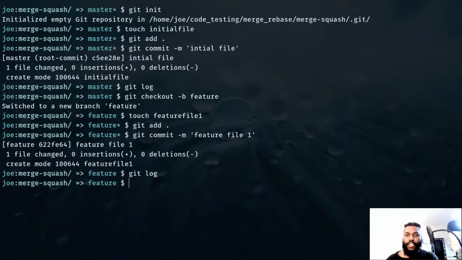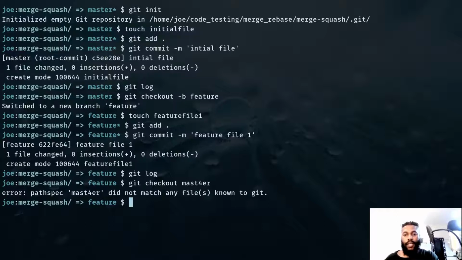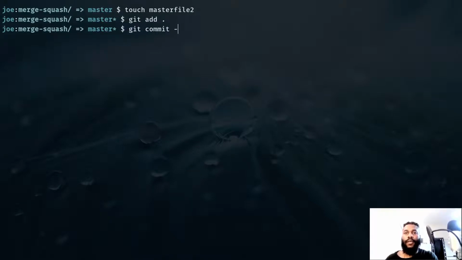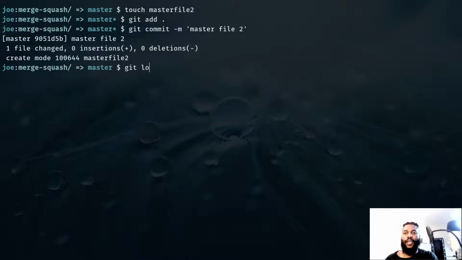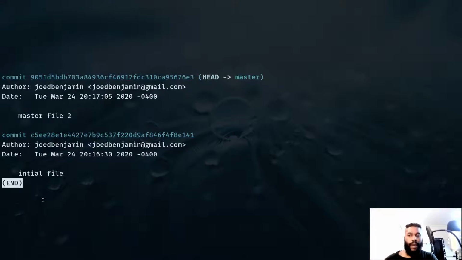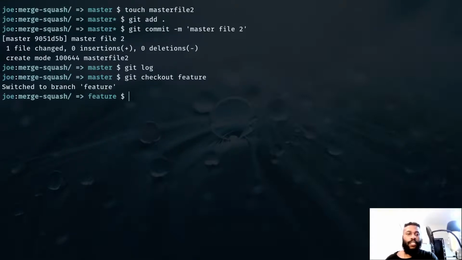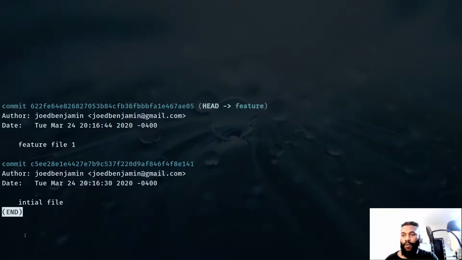Okay. Now we're going to go back and check out master. Oh, that's not it. And then we're going to say touch master file 2, git add, git commit, master file 2, git log. Now we have the initial file and then master file 2. Okay. So now we're going to go back to feature because master is now ahead of feature, and we're going to go git log, and we have those things.